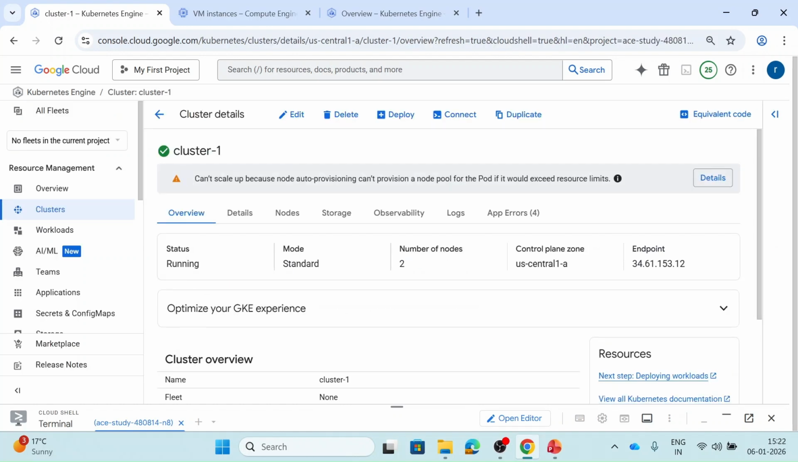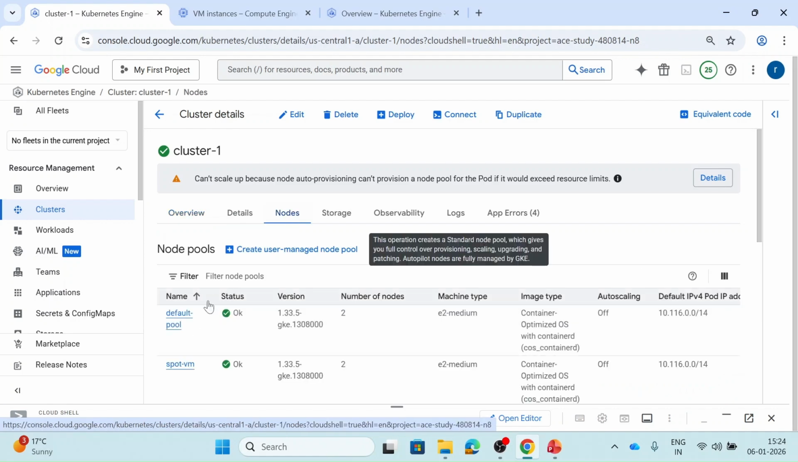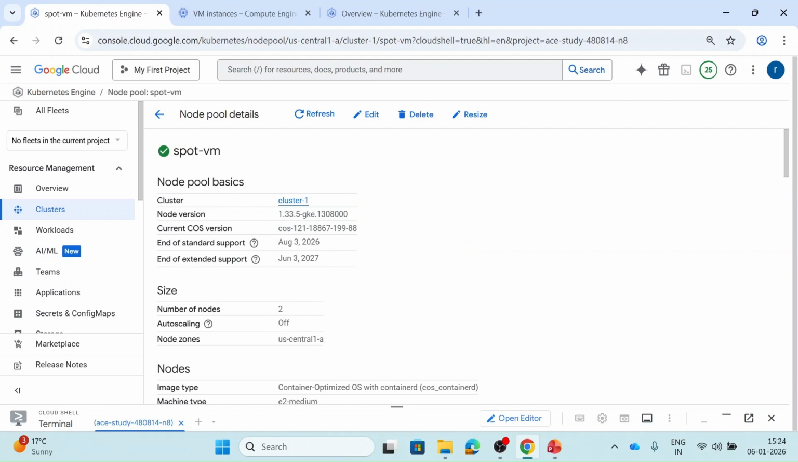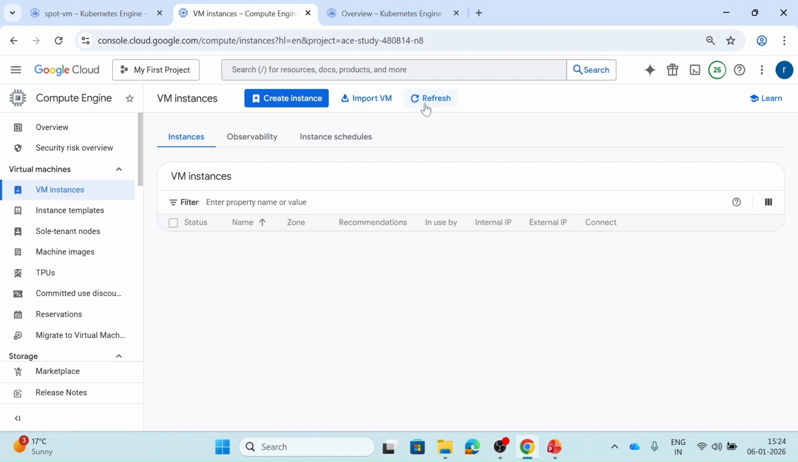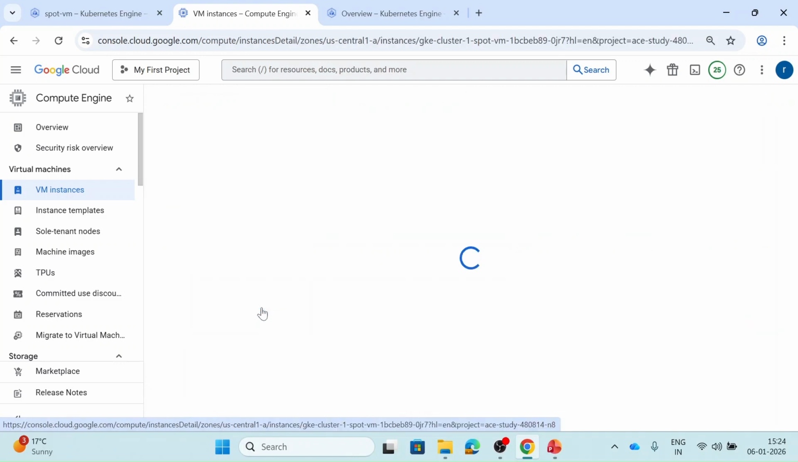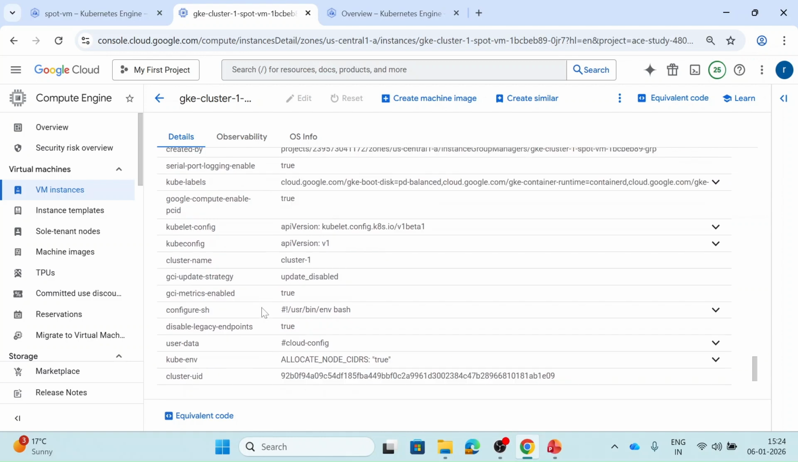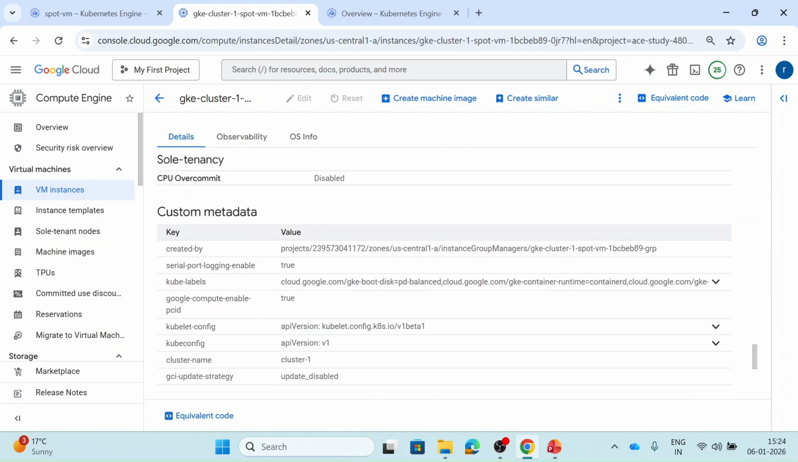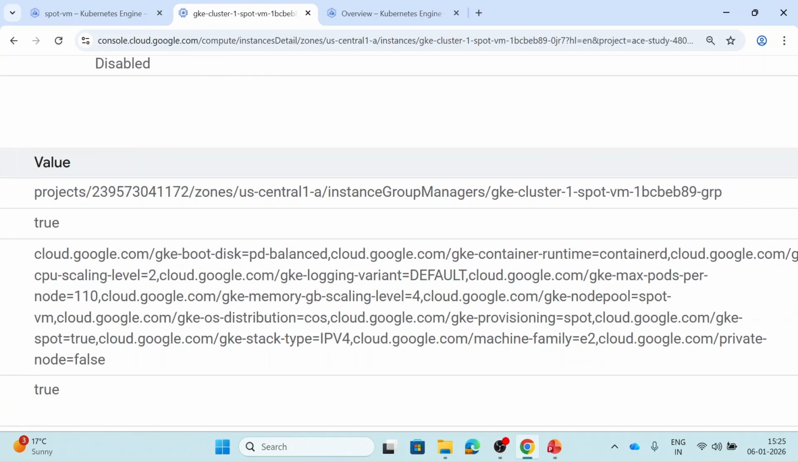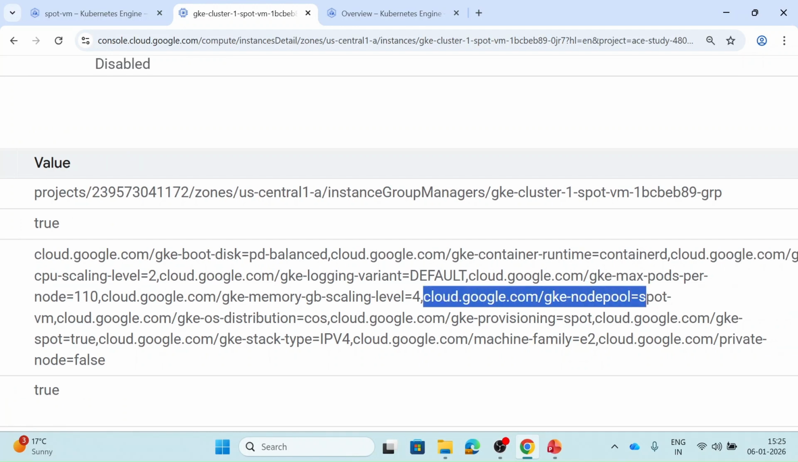Once it is done, we will see whether our pods are scheduled on this node or not. So looks like our node pool has been created. Here we have the node pool Spot VMs available. It has two nodes, and if you go to our Compute Engine also, we will find these here. So this is our GKE cluster Spot VM, and if you go inside that, at the last you will find all these options. You can find the label here, see this one, cloud.google.com/gke-nodepool. This one, not this one.